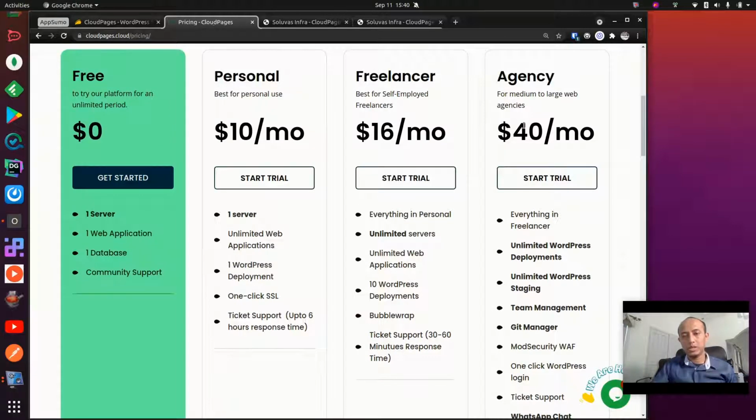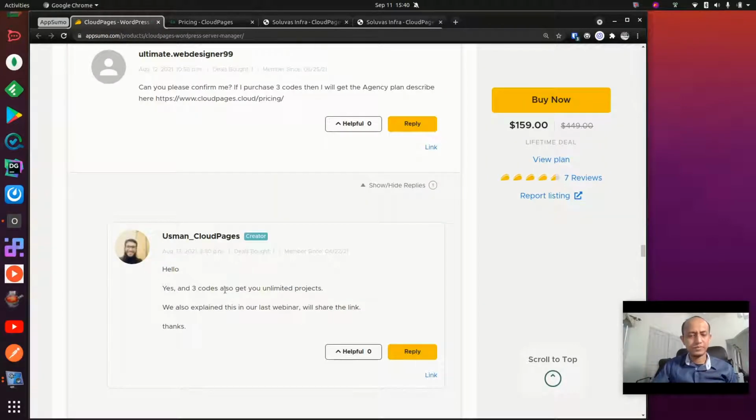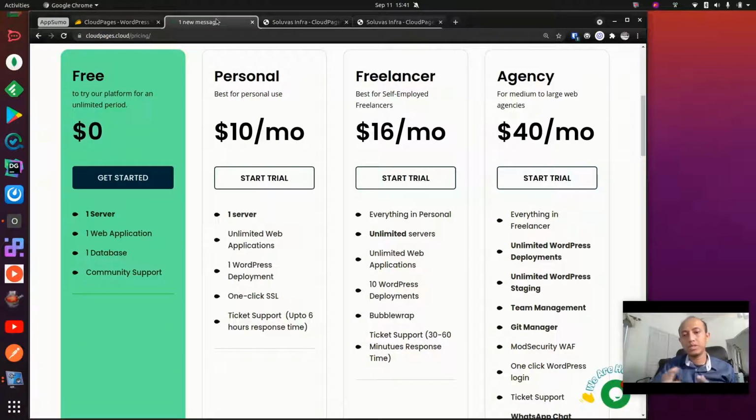So in the normal agency plan, you only get 1 project, but you can manage many servers there. But in the agency with 3 codes of AppSumo, you can get unlimited projects. So you can create multiple projects, and within each project you can have your own team, and then it's the different servers and different teams for each of the projects.